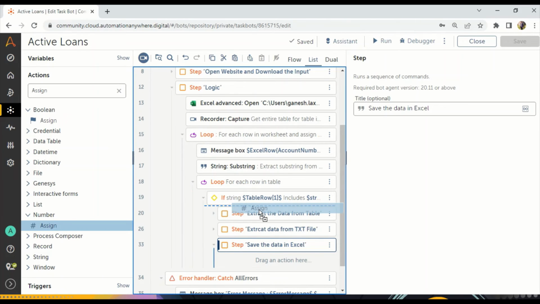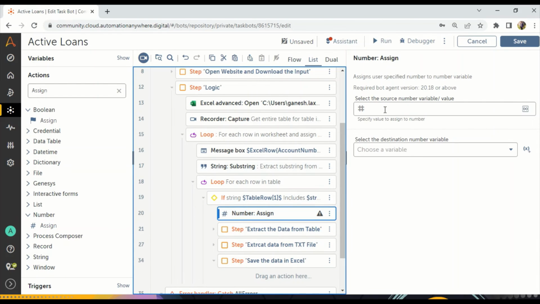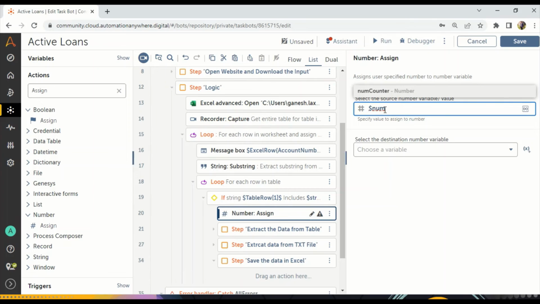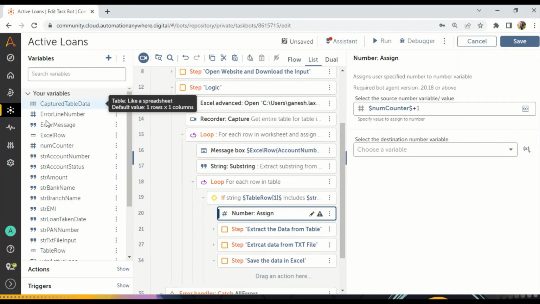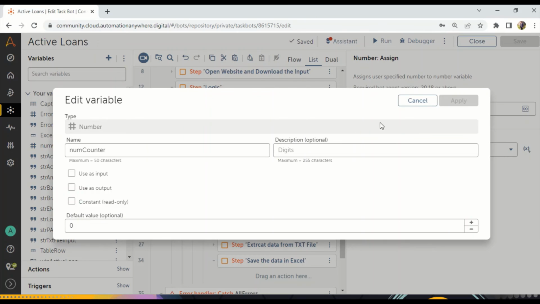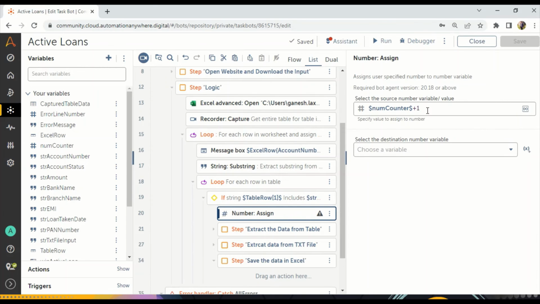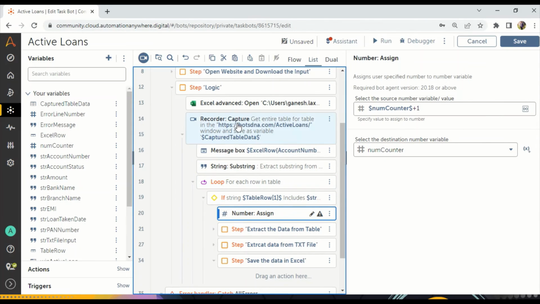Assign from number, drag and drop inside the loop. Where you have to drag and drop, very simple, inside the if condition. Here you can take num counter plus 1 to increment it, because the default value of the counter is 0. See, default value is 0, right? So that's why I'm taking 0 plus 1, because I need to start from the second row. So this one I will save in the num counter again. And the same num counter I will keep outside of your loop.